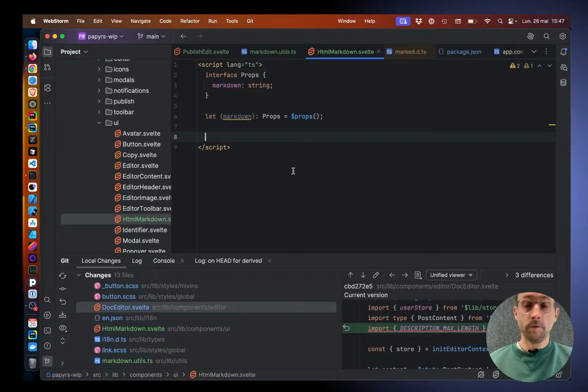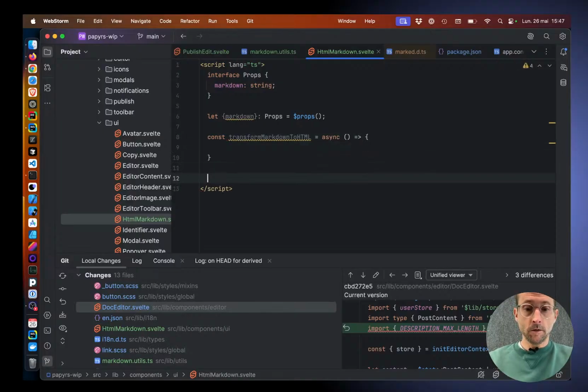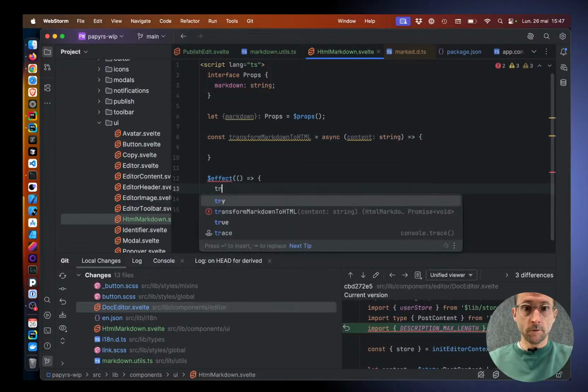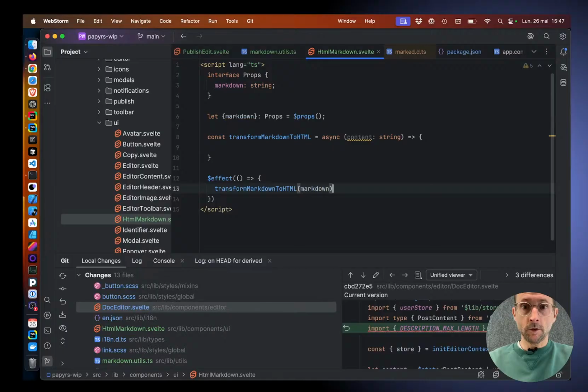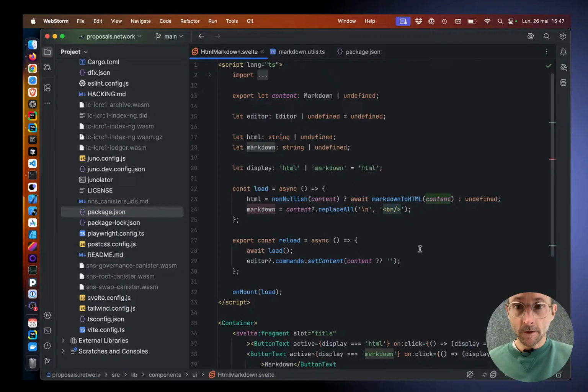And on mount on the effect, const transform markdown to HTML. Effect, and here let's put the content here, and here we tac, transform pop markdown. This way every time it changes it triggers that stuff. And funny guy.